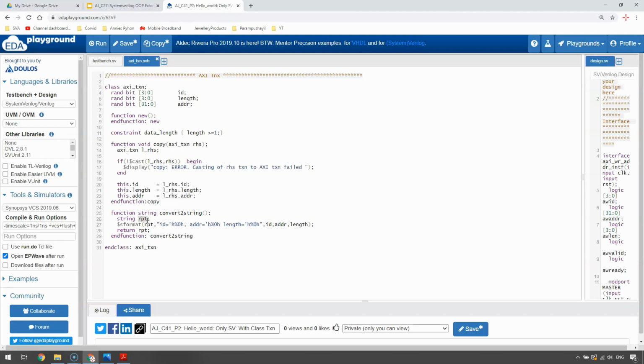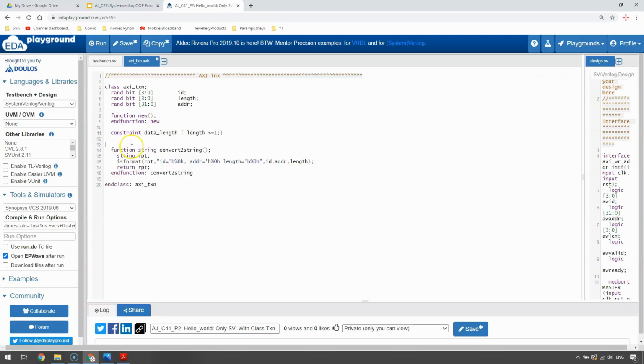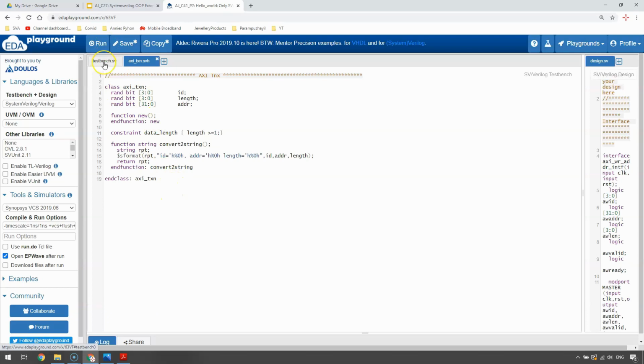Here I'm using a local string named RPT, and using a $sformatf, I'm passing a nicely formatted string to this RPT and returning this string here. This will be more clear when we actually use this function in the code. Now, if you want to make this example very simple, you can even delete this copy function. So this will be the bare minimal class which we need to simulate this example. Next, let's see how we use this transaction in the testbench code.